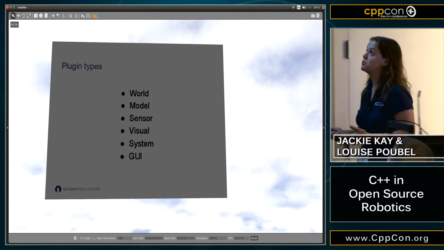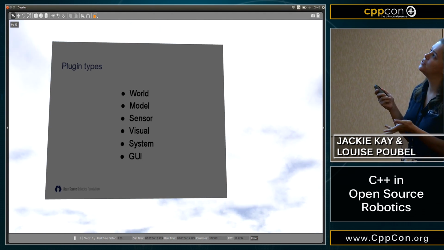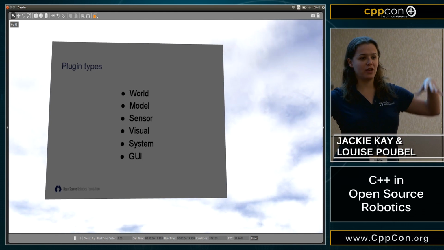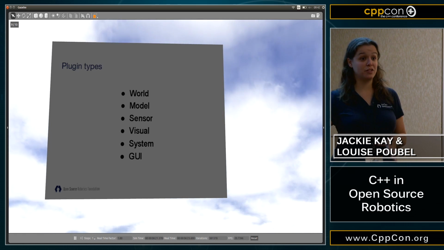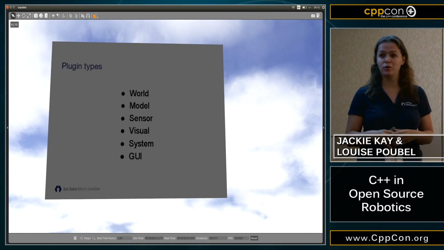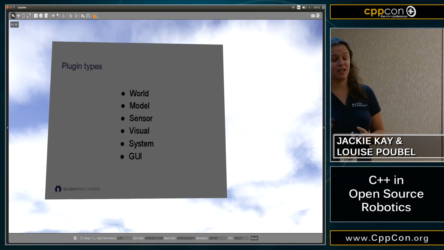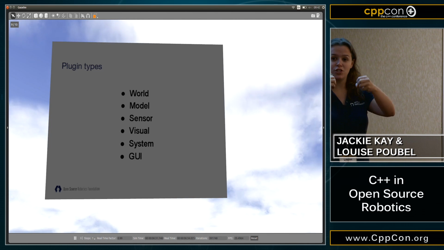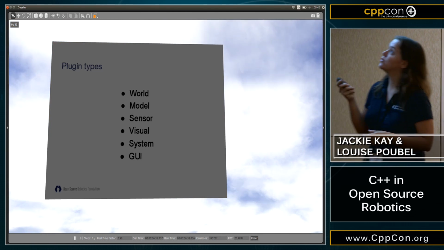So these are the plugin types we offer right now. I'm going to go over this list very quickly and why you would want to use each one of them. A world plugin is sort of a God's view. So you have access to all the model pointers in the world, all the lights, you have access to the physics engine. So if you want to change the physics engine dynamically, you would want a world plugin. If you want to measure how close two robots are to each other, you would want a world plugin because you would have access to both of them. So that's a world plugin.